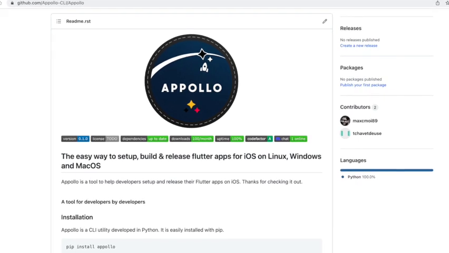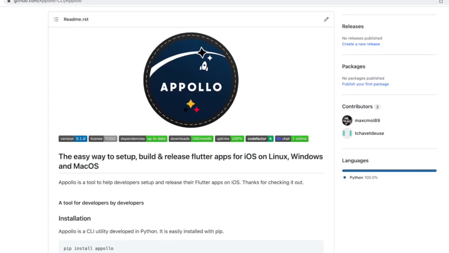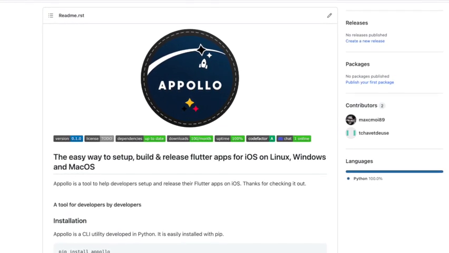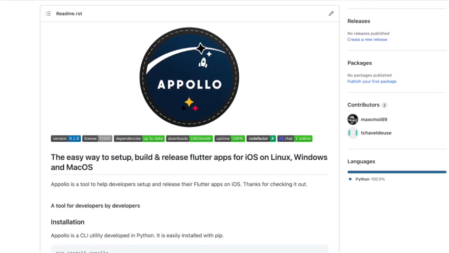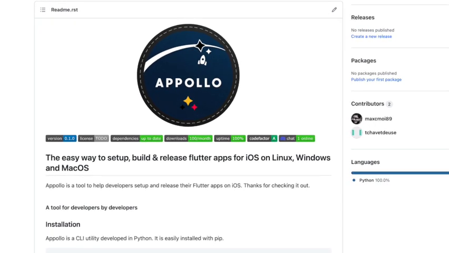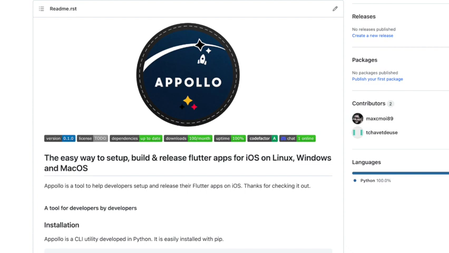In this short video, I will teach you how to debug and test your Flutter iOS app on Windows. We'll be testing the app in the iOS simulator. It's super easy. This requires a CLI tool named Apollo and a remote desktop application named Spice. Installation instructions can be found in the description of this video.